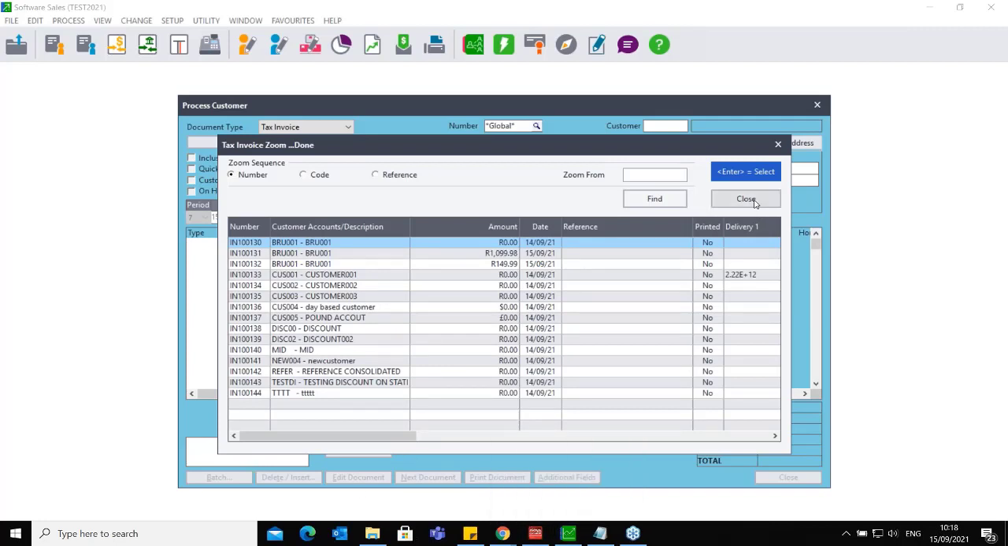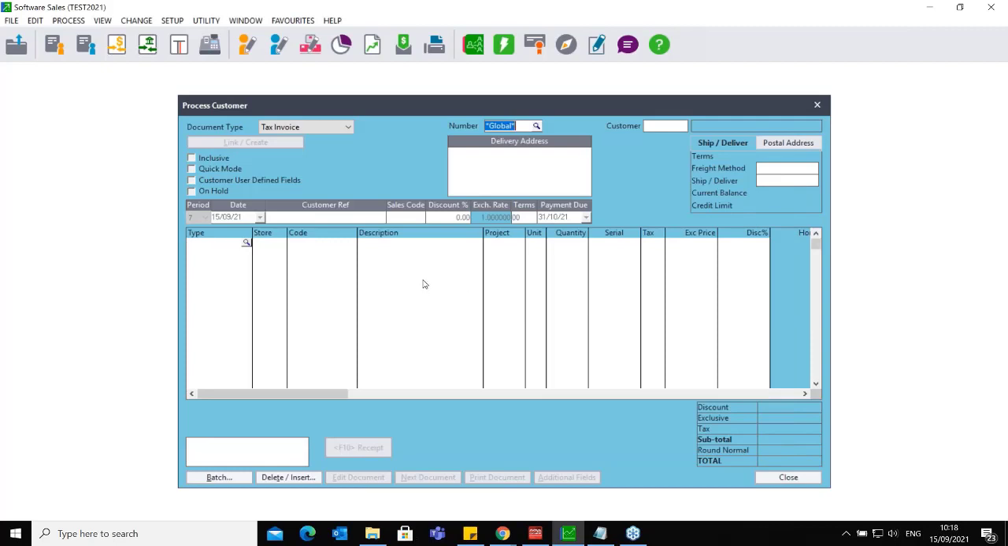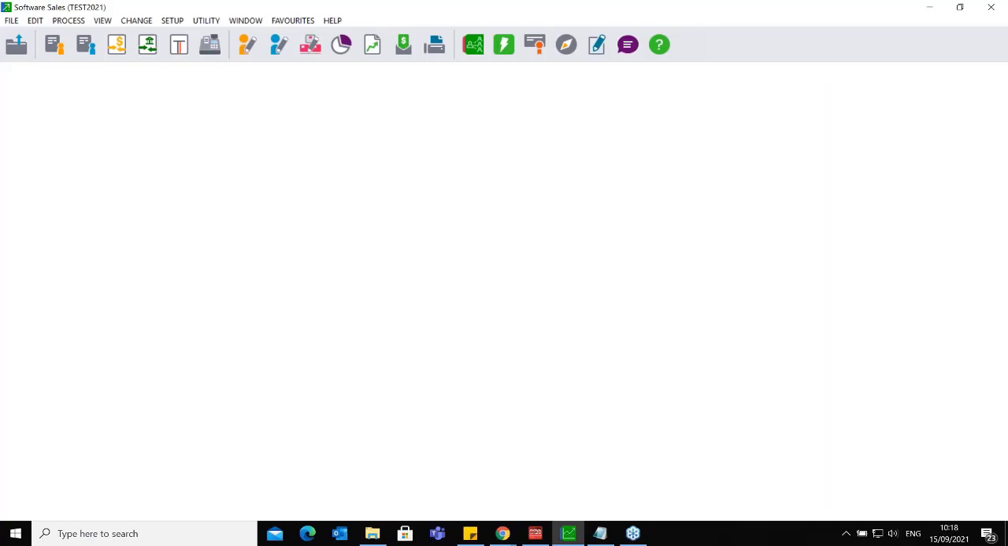So I think this is a very cool feature. It allows you to save time. You don't have to go into each individual customer and process a line that's going to be recurring on the next 20 customers, for example. So this really saves you time. So that's it on make one for all.